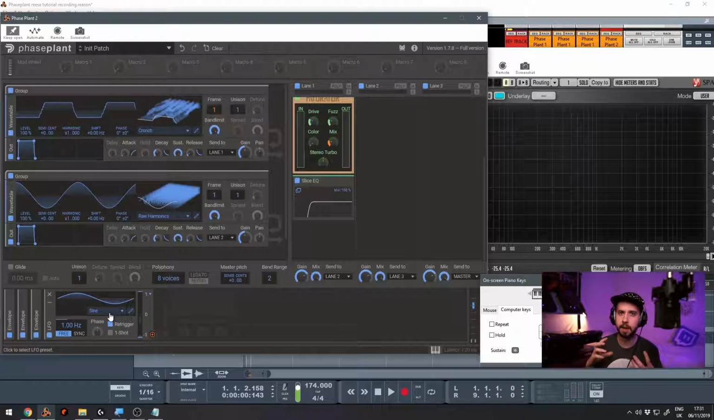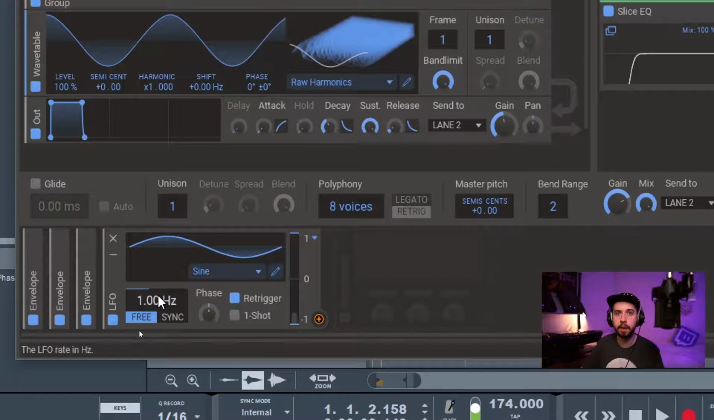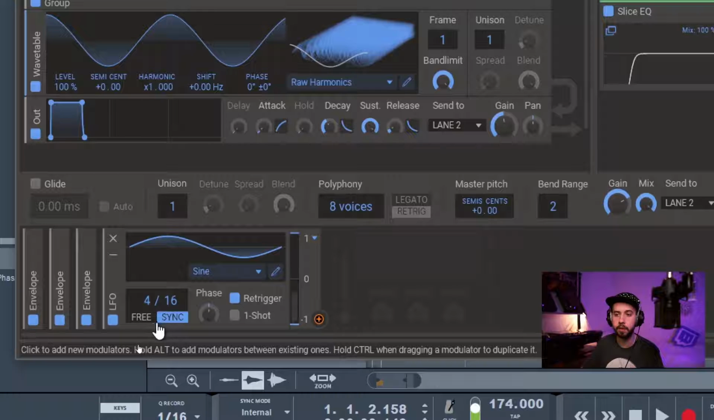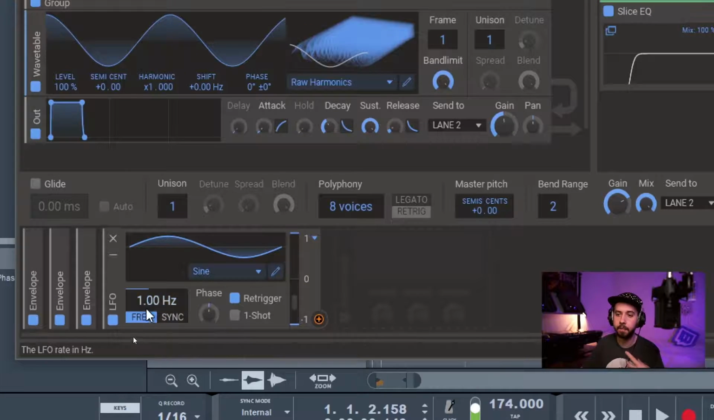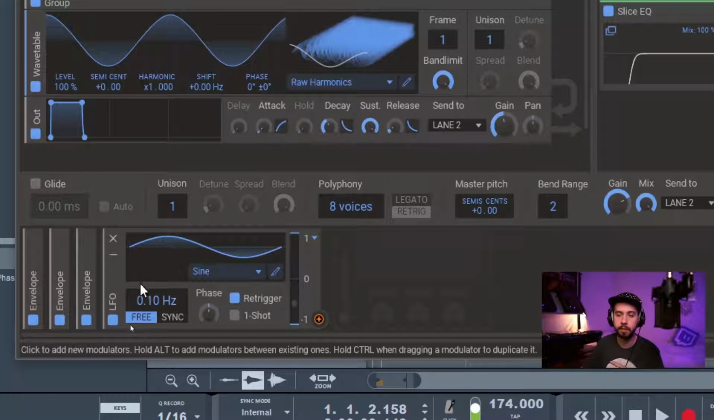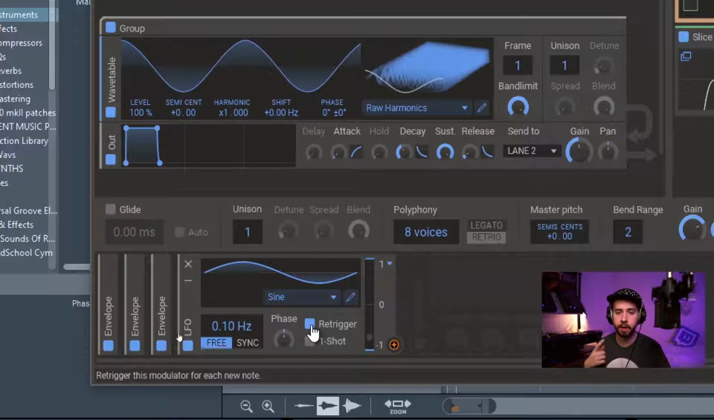But today I want to keep it simple just because this sound didn't really need too much more to make it work. So I'm going to leave it on free rather than syncing it to a certain division of the song. And then I'm going to bring the rate down all the way to 0.10 Hertz. And we want this LFO to continue as we hold down the key. So we want to have it on retrigger so that it retriggers every time you press the key. And we don't want it on one shot, otherwise it would just do one oscillation and then stop.